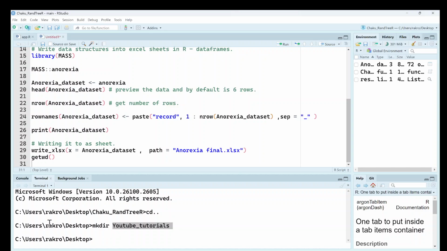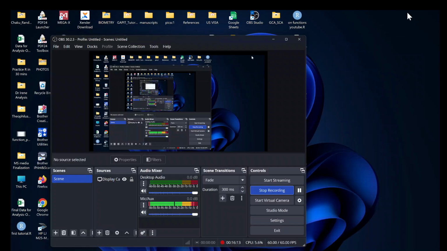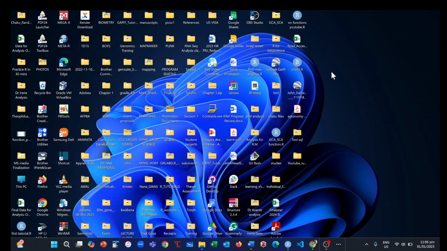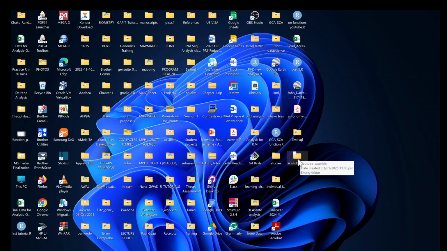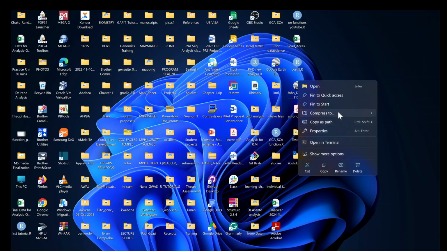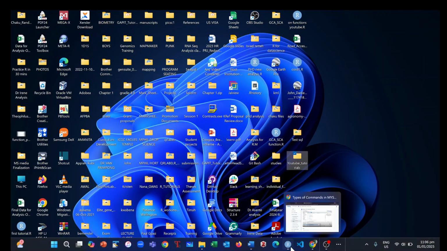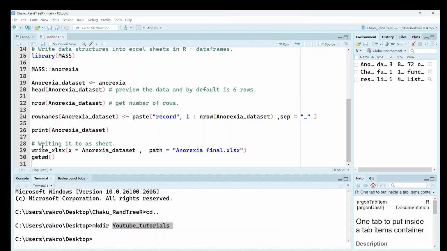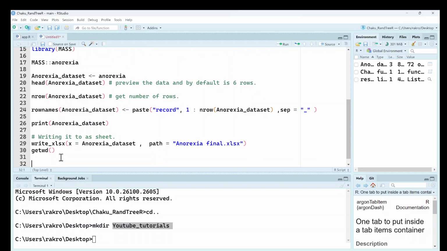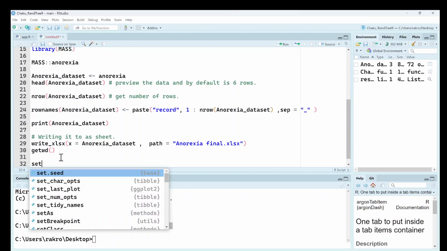For those of you who do not understand how the terminal works, you could just go to your desktop and create your folder as well. So now when I go to my desktop, you will see I have YouTube tutorials here. I can copy the folder path, come to R, and then set a working directory.